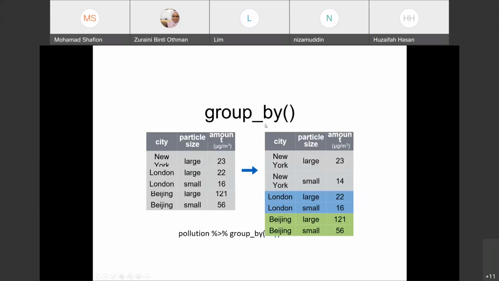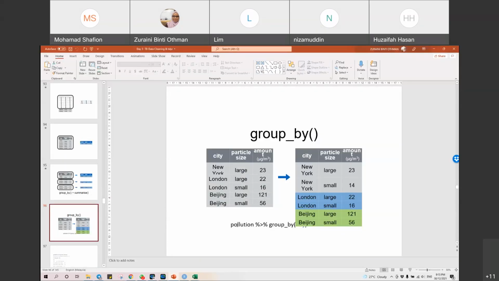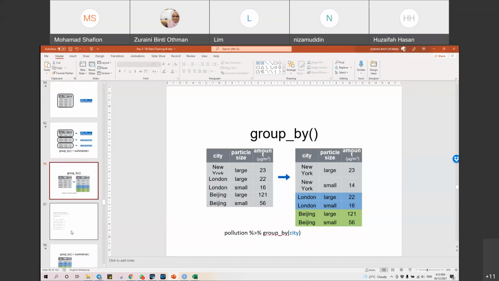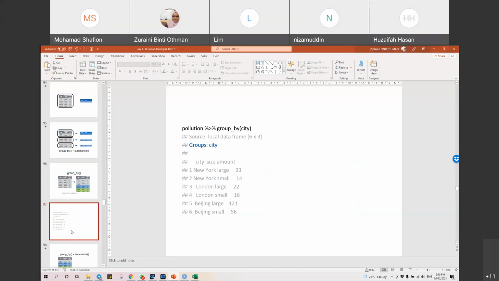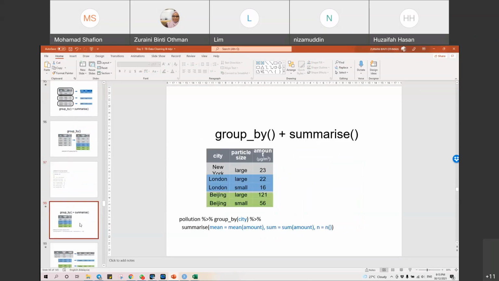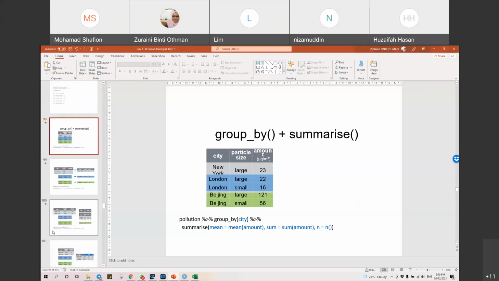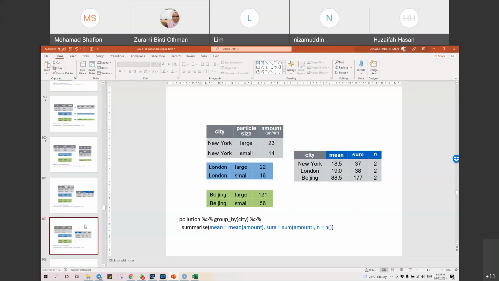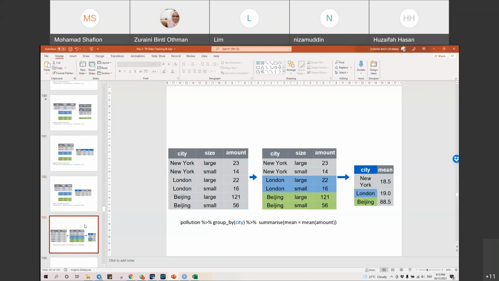Then this is the function group by. Group by the city. Then this is the pollution. You group it by city, and this is the summarize it by using group by city. Then this is the amount, and this is all the group things. And this is also you summarize it. After you group it, then you summarize it based on the mean, based on their amount.